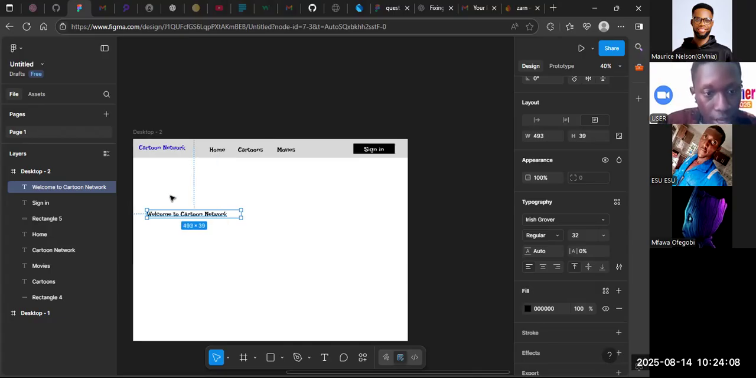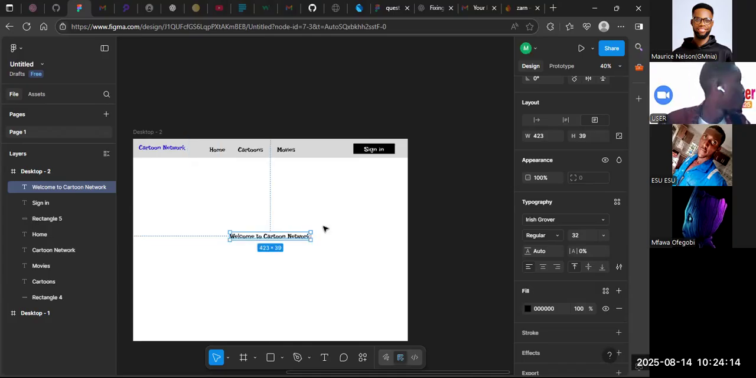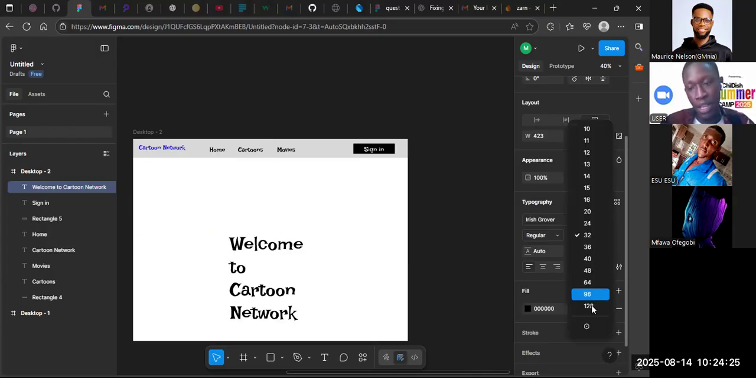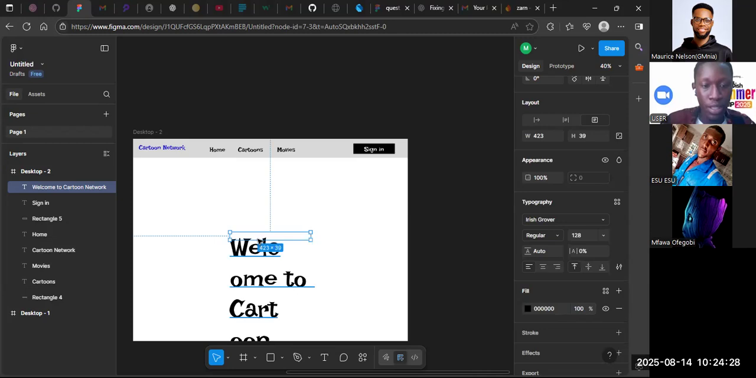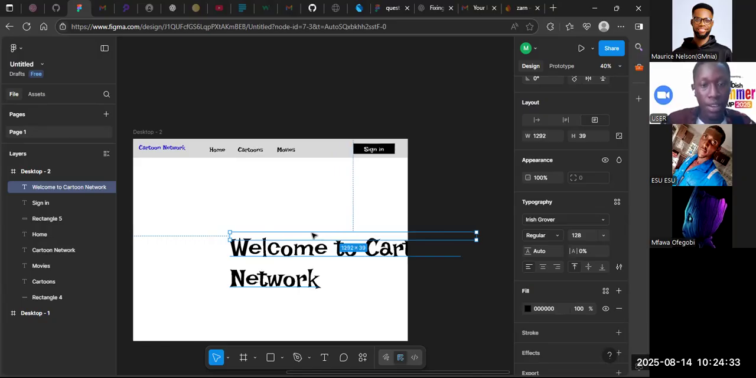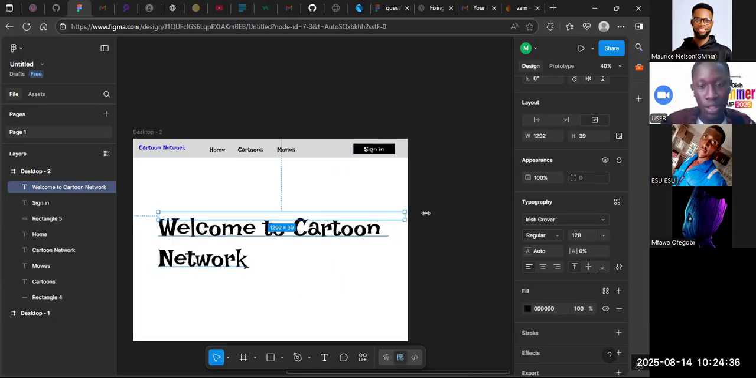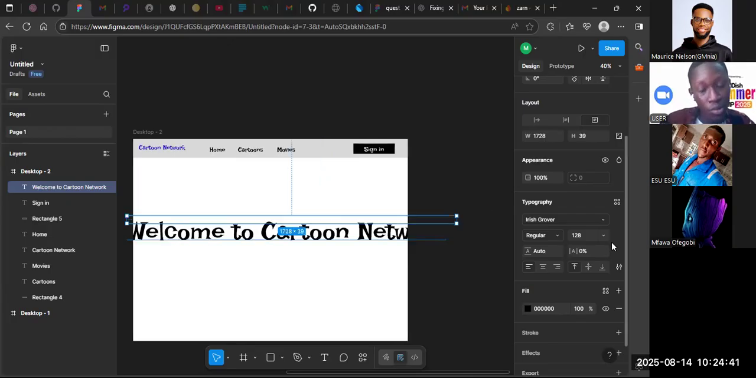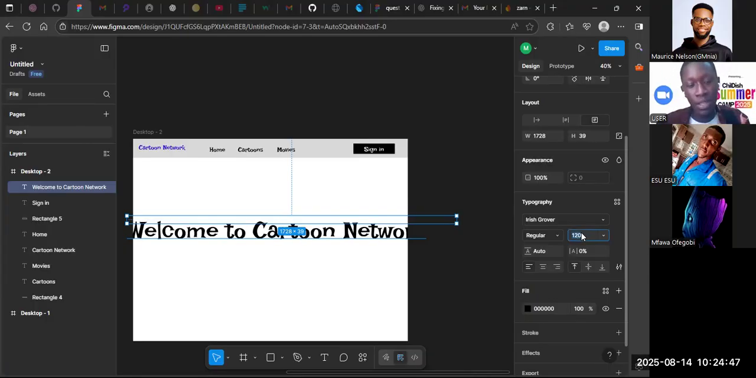All right. So after putting that text, I just want to try and put it in the center. Then you can now increase the font size to whatever you want. Let's play around with the big font size. Okay. You can now place it in the center. Welcome to Cartoon Network. Okay, that size is too big, way too big. So we can actually put our own, let's say 120. It's still too big. Then let's leave it at 100.